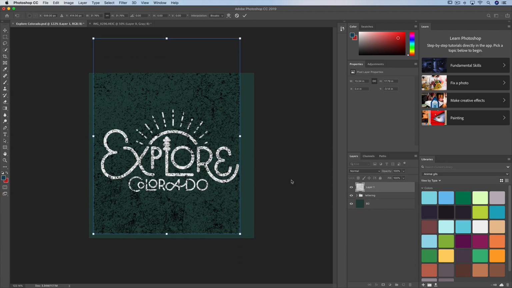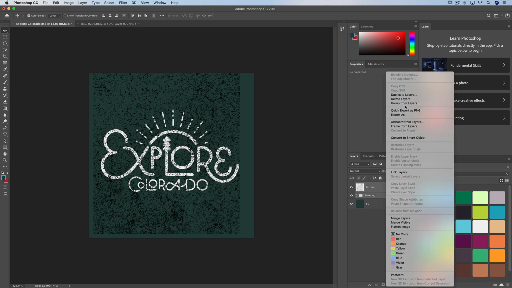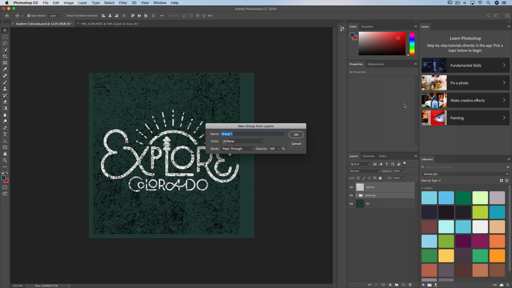And then just hit enter when you're done. The next thing you want to do is move your texture layer and your lettering into the same group. First I'm just going to name this texture. And then selecting both of these, I'm going to right click and hit Group from Layers. And I'll name this Textured Lettering.